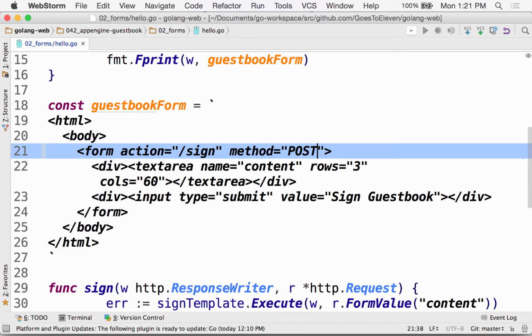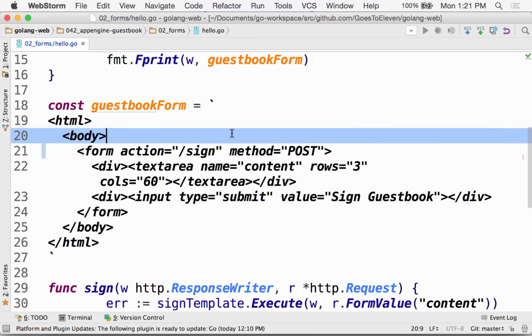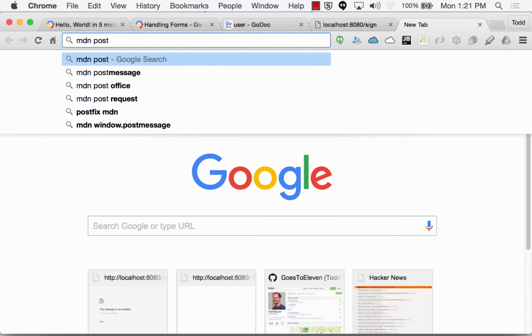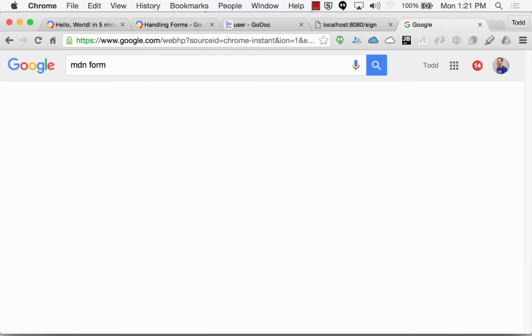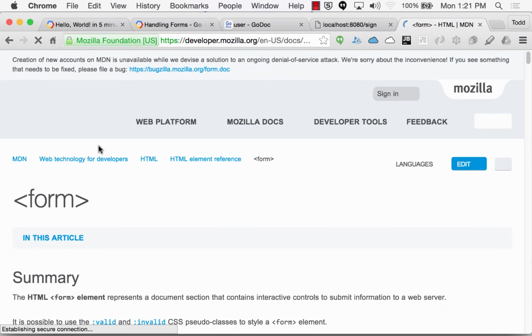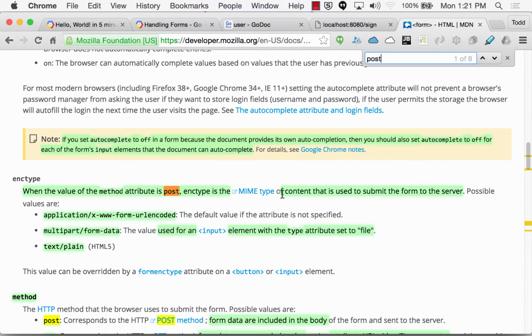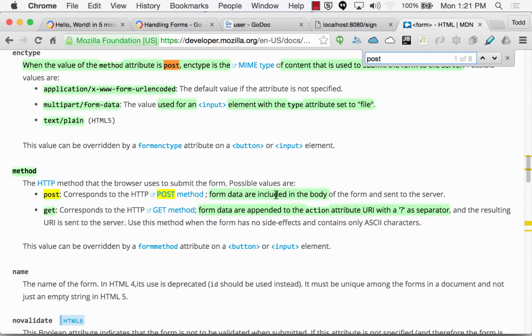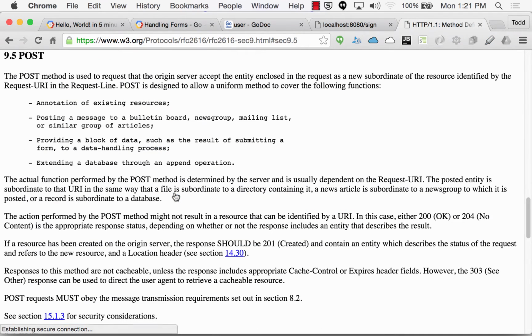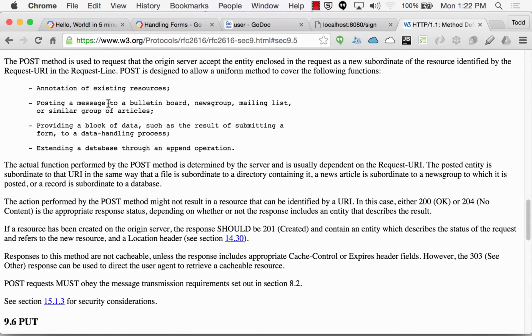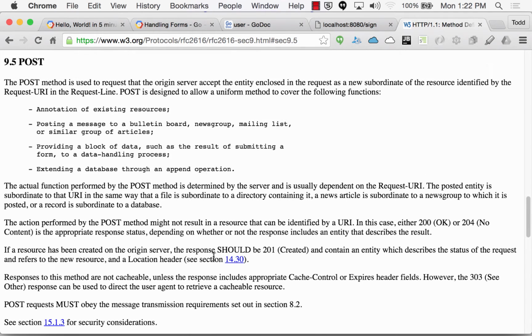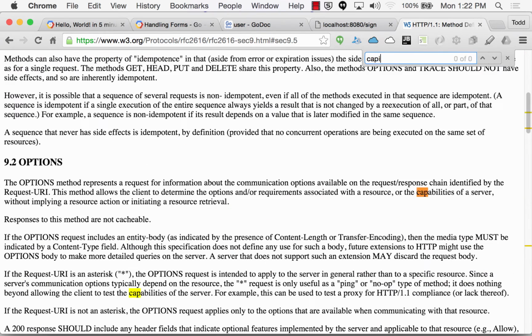Can this be uppercase or lowercase in HTML? What's it supposed to be? I thought it was supposed to be uppercase. Doesn't matter? I'll look it up. It auto-corrects it when it goes to the server. It worked with lowercase. MDN post form. Dude, all of my links. So disappointed. Post corresponds to the HTTP post method. It's all capitalized here, but it doesn't matter, huh? It doesn't say.